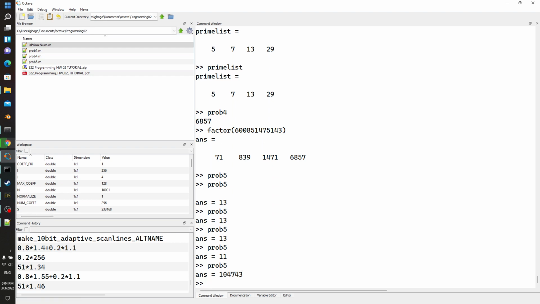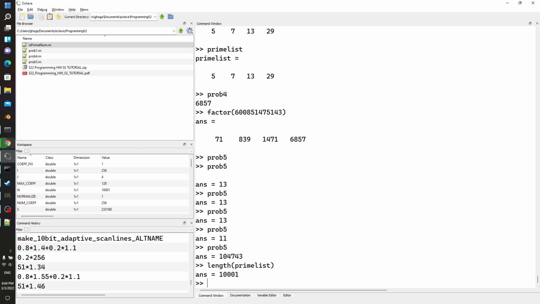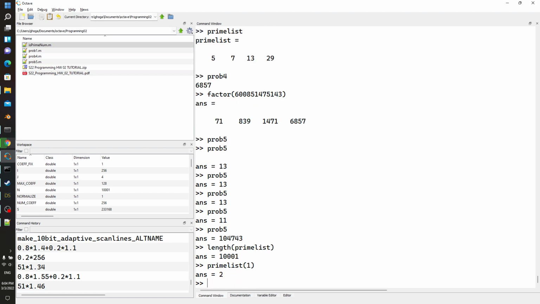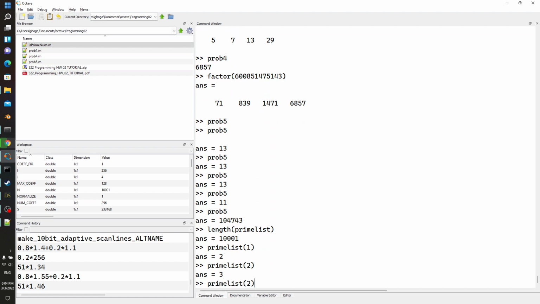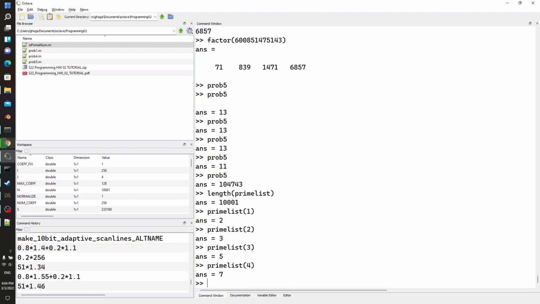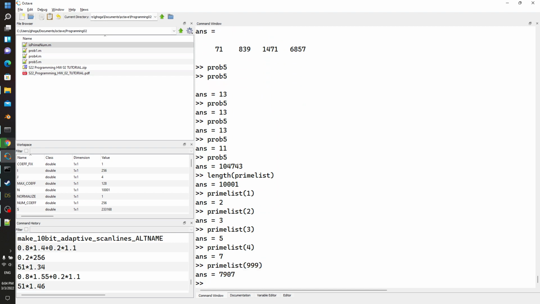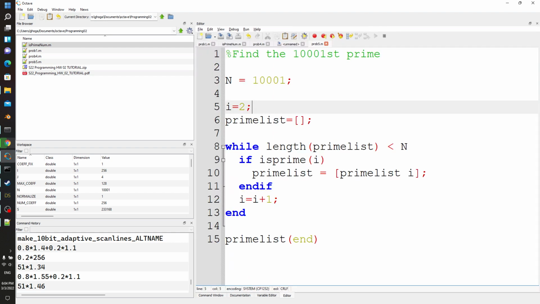And if you look at the length of your prime list, that's a variable, 10,001. So if you take prime list 1, there's the first prime number. Prime list 2, there's the second, third, fourth, right? So if you wanted the 999th prime number, it's apparently 7907. How do we know? Because we just calculated it. We actually calculated 10,001 prime numbers. We didn't do it in the fastest way, but we did it.